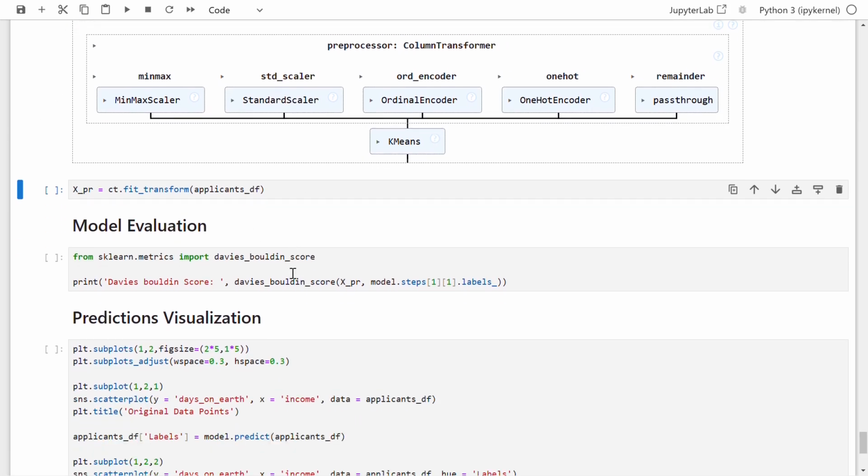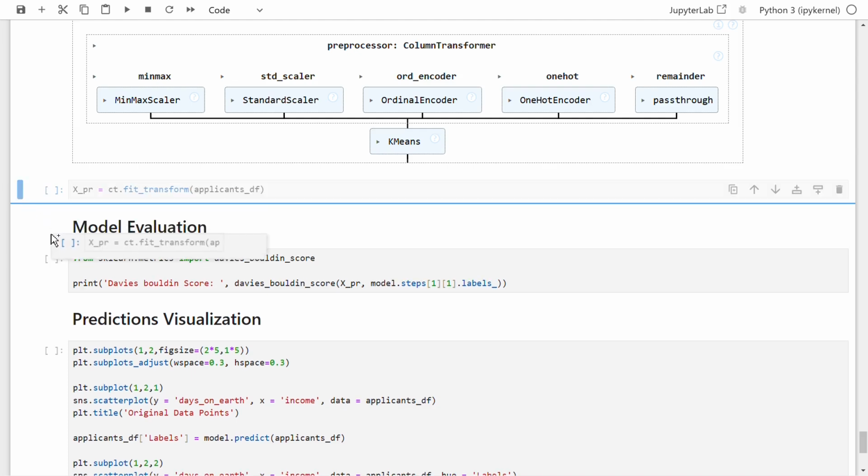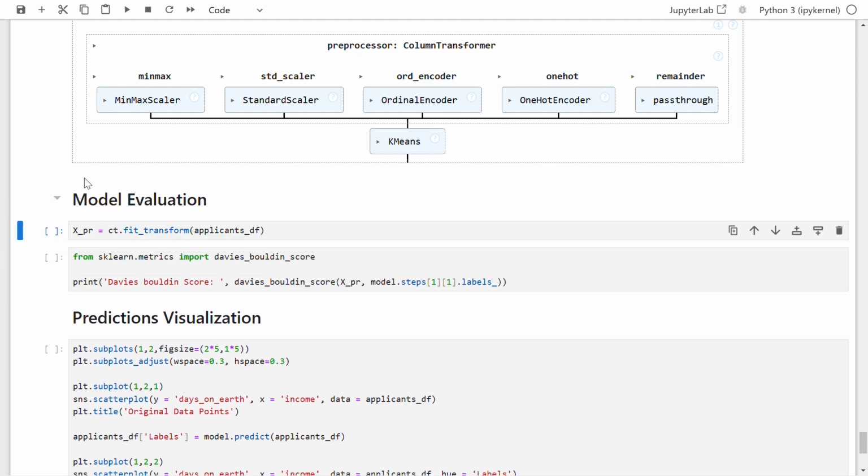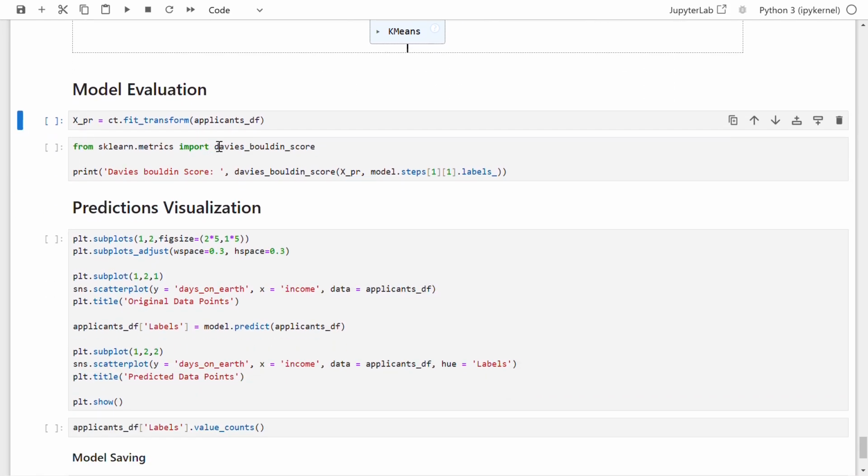After that, I am creating XPR, and the steps should be under the model evaluation. So after that, I am going for model evaluation, and it is not the last step, it is a sub step of model building. XPR is a variable which stores the preprocessed data of the data frame. Let's run this.